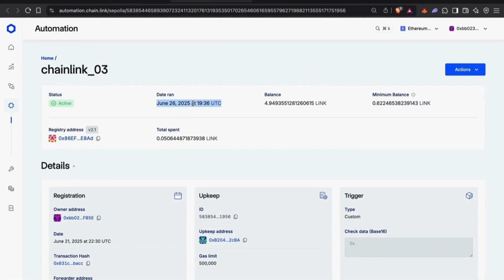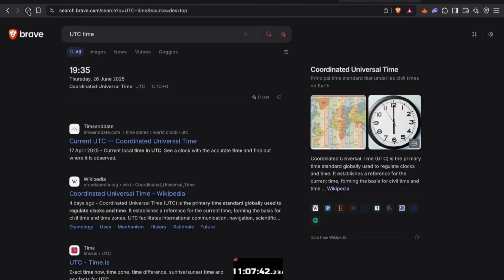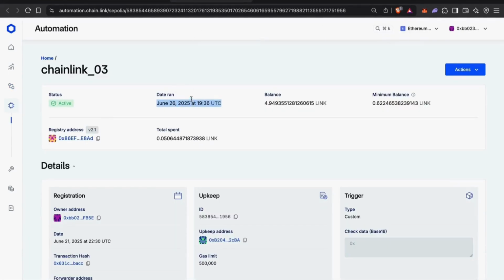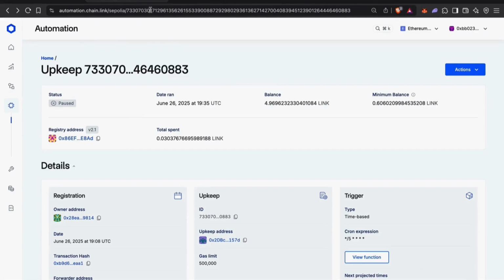So as you can see, the last time it ran was at 7:36. Let me quickly go through the UTC time. It's right now 7:44 and our automation last ran at 7:36. Now let's quickly move on to the next automation.